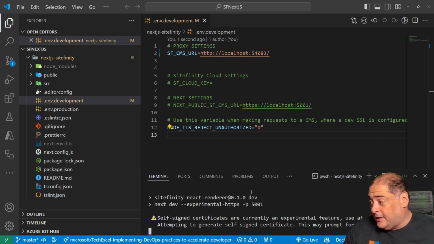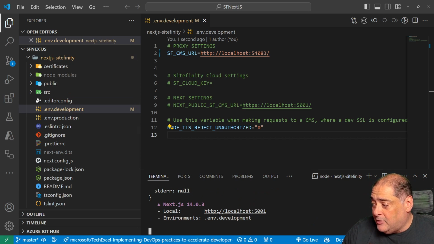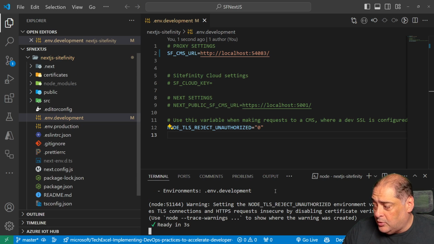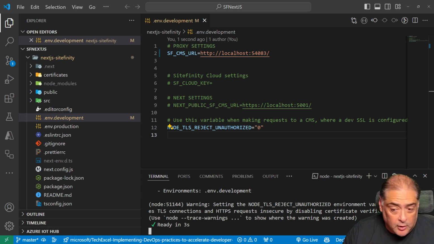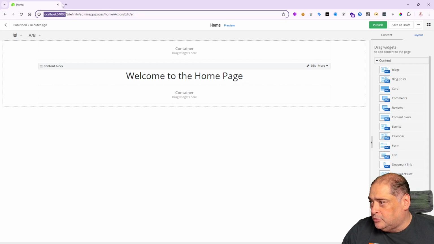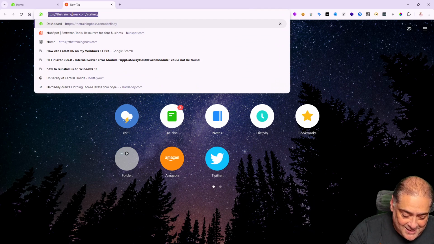It will take a few seconds to compile the stuff, and then it will tell me I'm ready to go, HTTP localhost 5001, and it's ready. All right, let's go ahead and see if it's going to work. What do you think? Do you think it's going to work? Let's go ahead and see.